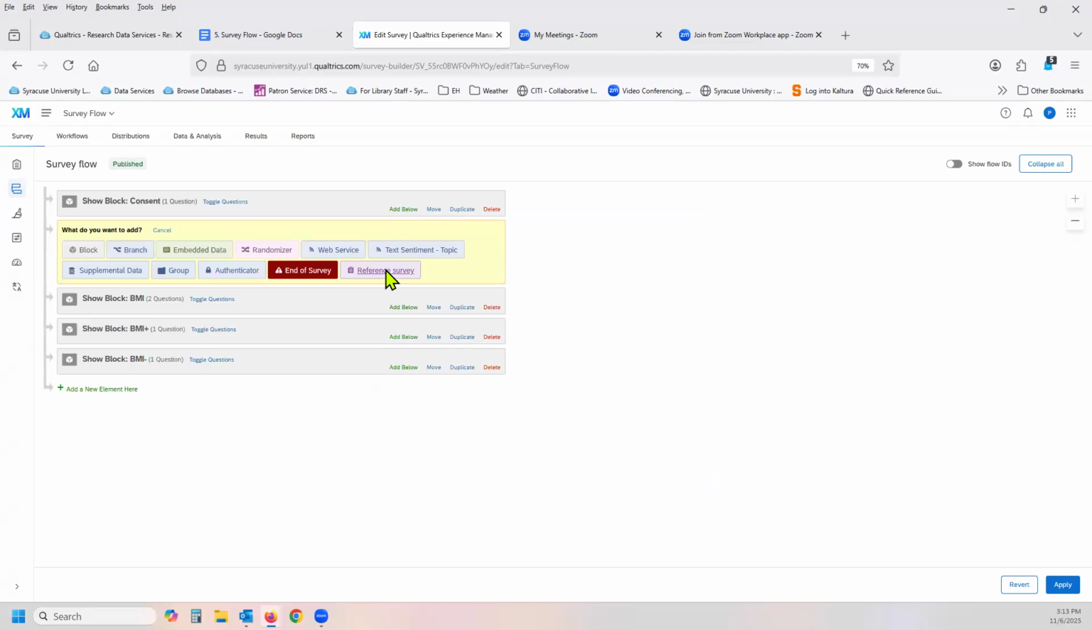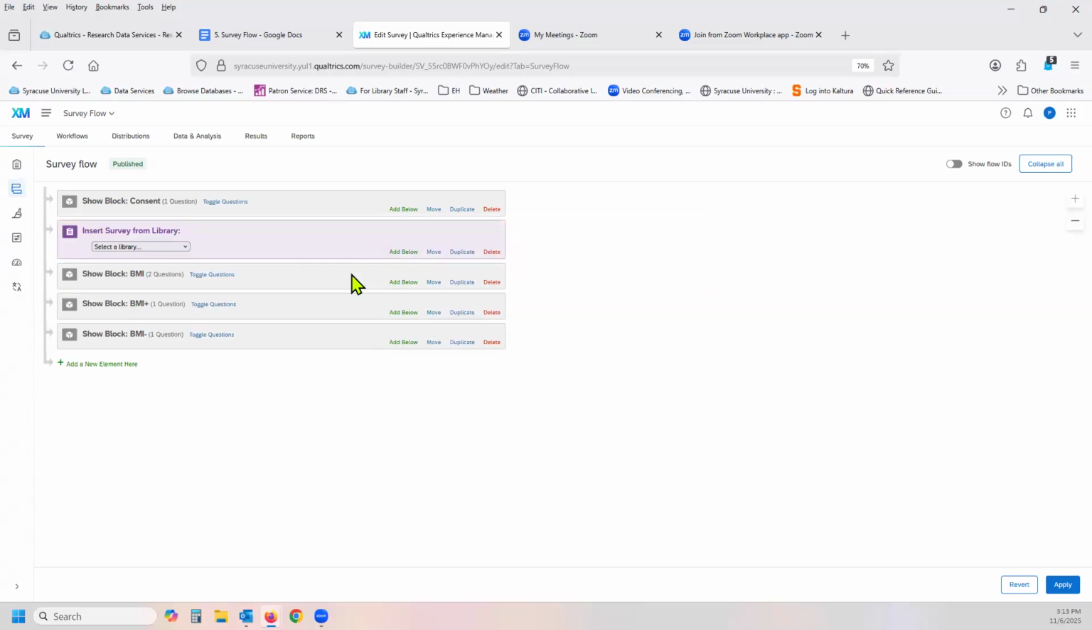And finally, reference survey. That's useful if you have a lot of surveys and let's say you want to ask demographic information in all of them, the same demographic information. You can create a survey that has all of those demographic questions. You insert it from your survey library here, and then on the fly, Qualtrics will pull that in and present it to your respondent.